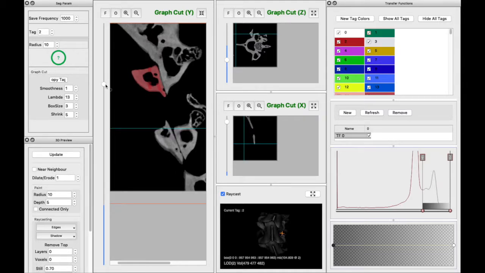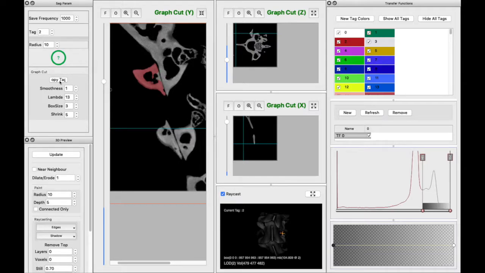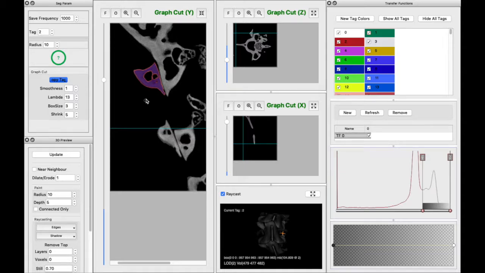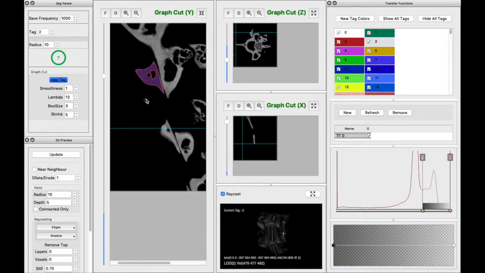So the best way to do this is to use another great feature, the copy tag function. Now you can see as we scroll through, there's this weird blue inner silhouette going on with all our tagged regions. And that's because the copy tag function is used with the shift function, the repeat processes, to seed the next slice.